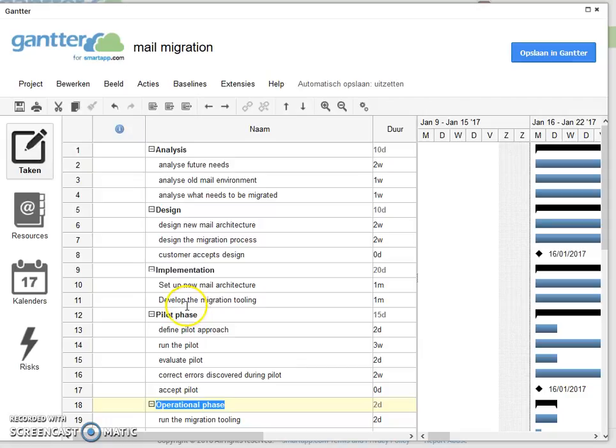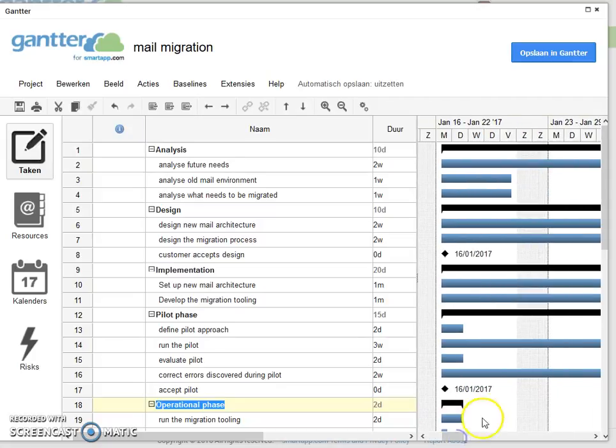Now we are done with preparing our work breakdown structure. In the next video, we will try to place all those activities at the right spot on the timeline.